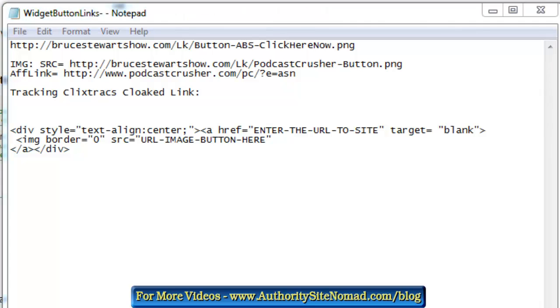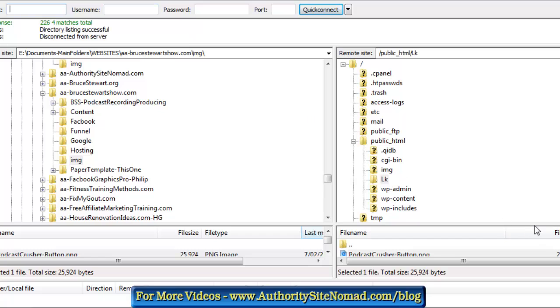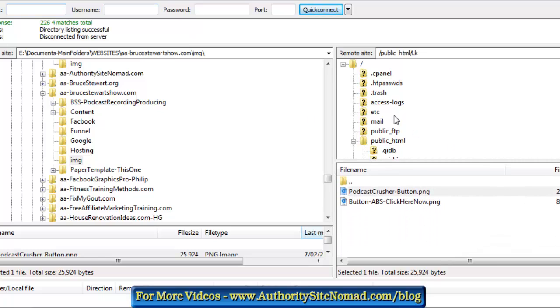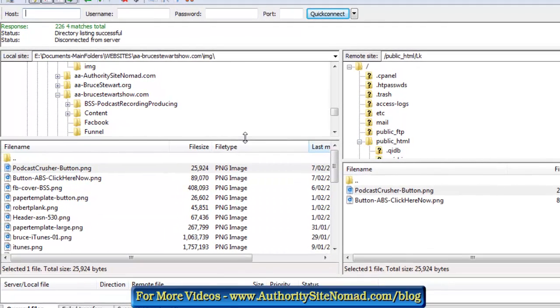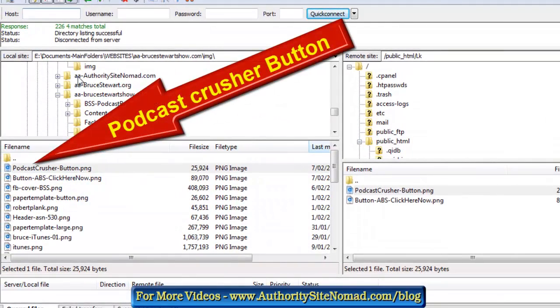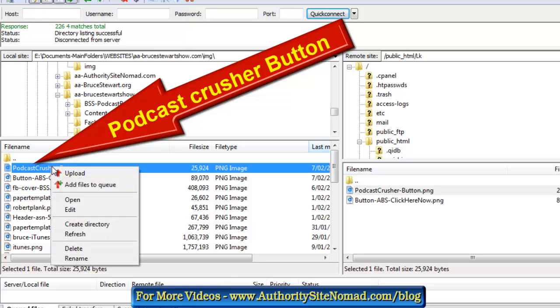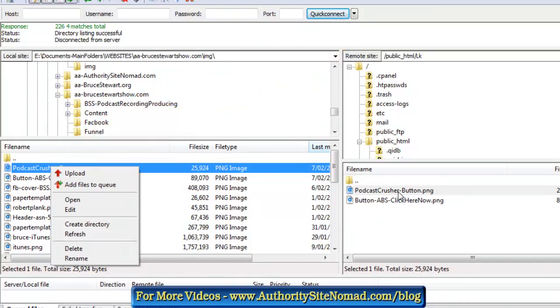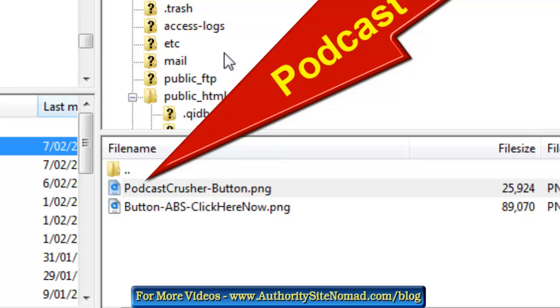Here's FileZilla, and I'll just scroll it up, and I'm in my FTP program, and what I've done is I've uploaded. I'll just bring that up as well. On the left hand side here is our computer, and I've opened all the folders, and it had the Podcast Crusher button. That was that one I showed you before. So I right clicked it and uploaded it, and it went along and then uploaded on the right here, because this is our Bruce Stewart Show site.